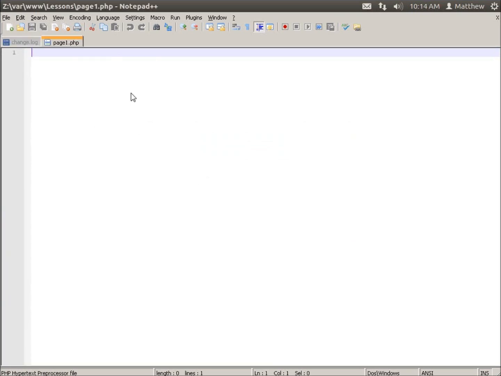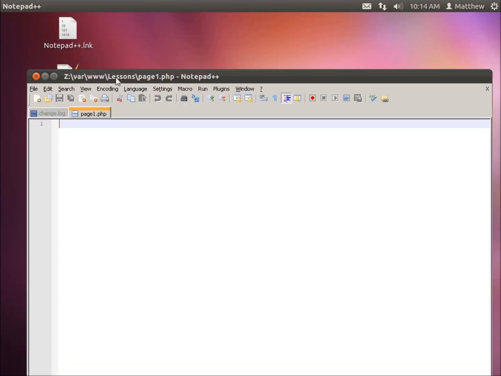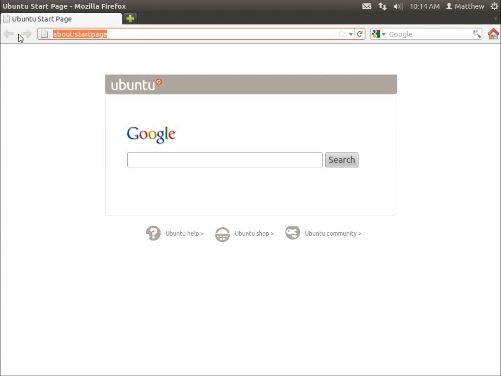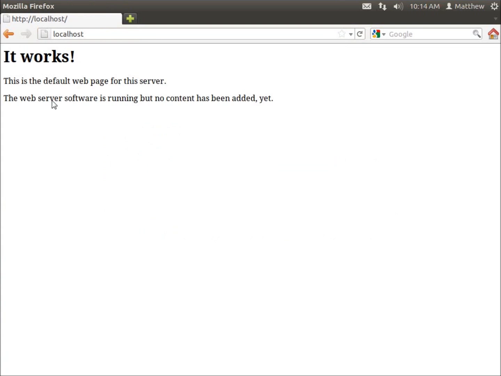Now let's also go ahead and double check our web browser to make sure that it's up and running. So I'm going to go ahead and close that now, and you can see Firefox is here. I'll go ahead and open up Firefox, and I'll type in localhost and hit enter, and you can see it works. This is the default page for Apache on a Linux computer. And so I'm going to go ahead and close that.